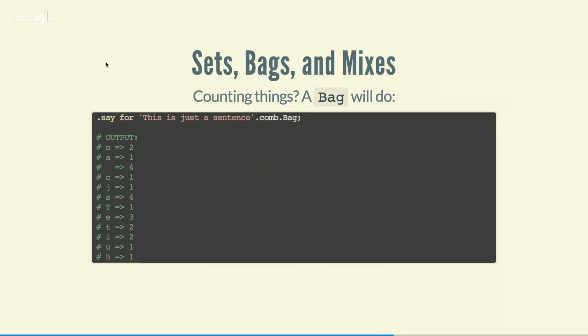And here's an example of using it. Say I want to count how many times a character appears in a string. We have a string. I'm using the comb method without any arguments. That gives me individual characters in a list. And then I'm using the bag method to convert that list into a bag. When I print each key and value of that bag, I'm already getting all the counts for each character.